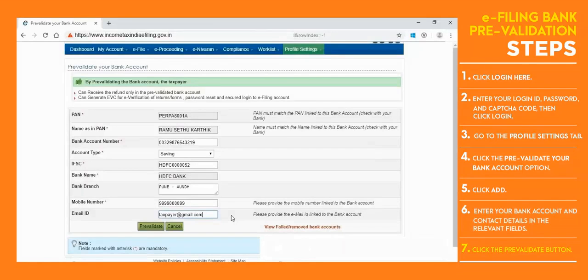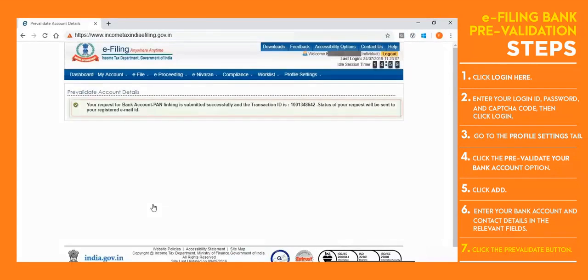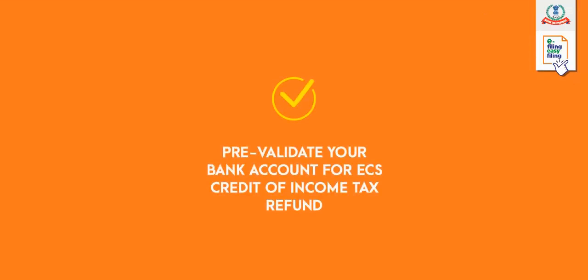After entering your bank and contact details, click on the Pre-Validate button. After that, the page redirects and you will see an acknowledgement of your transaction. You can also use your bank's net banking facility to pre-validate your account.